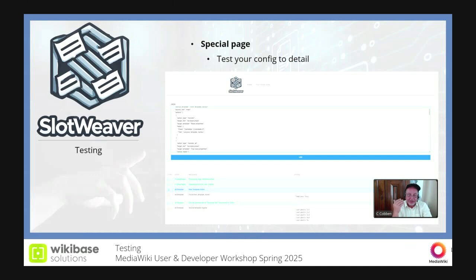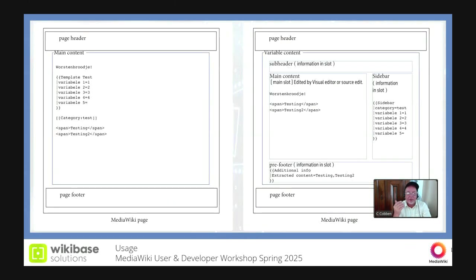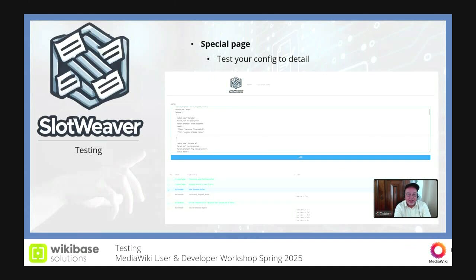So if you say, get rid of template test, which is on the left side, and move it into the sidebar slot, you will actually see here: okay, I found it, I found these variables, deleting them and putting them in another slot. So you can test it to every single detail that you need before you actually run the maintenance script that will do all the work for you. And it's pretty quick, I can tell you that.